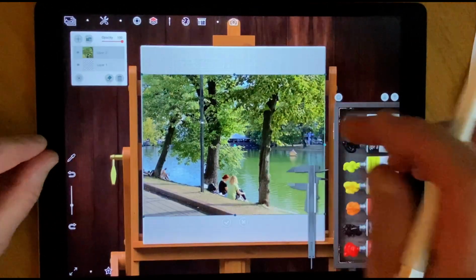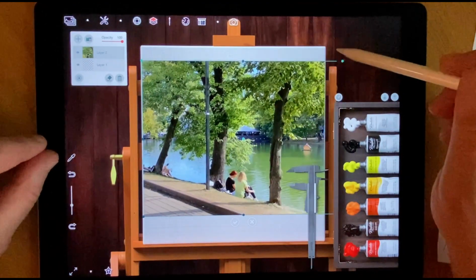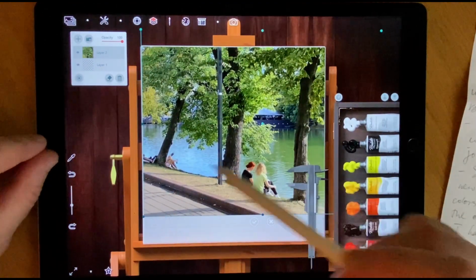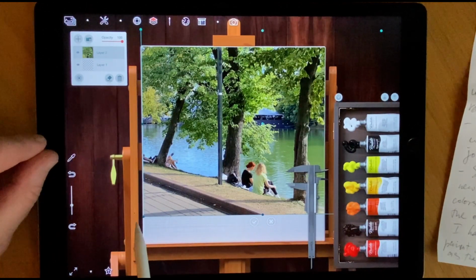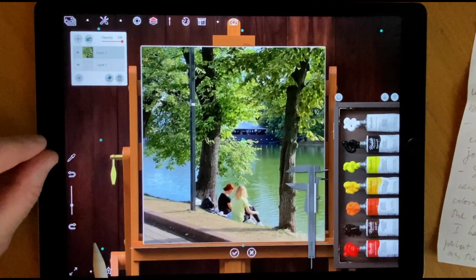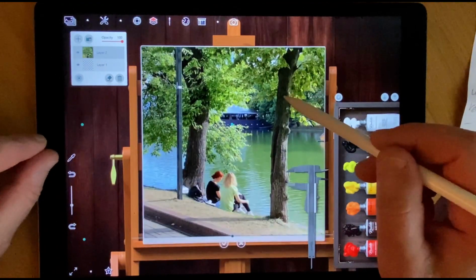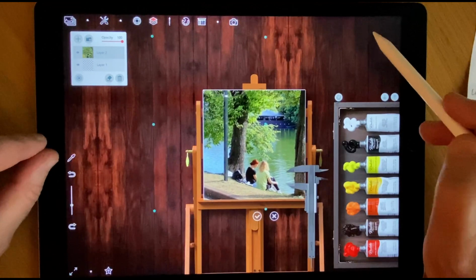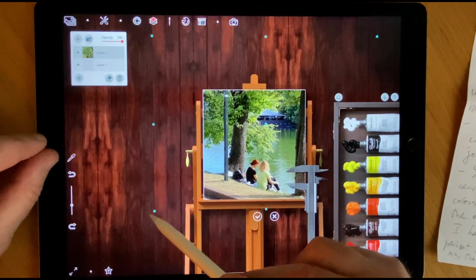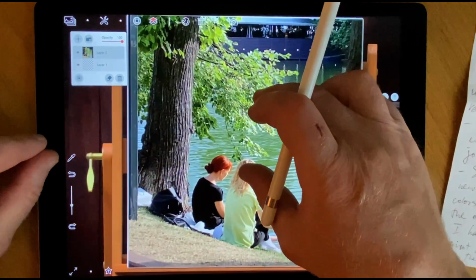What I'm gonna do first, I'm gonna zoom in and crop the image to what I want to paint. I probably want to paint these two figures of young ladies. So this is the image I'm going to work on.